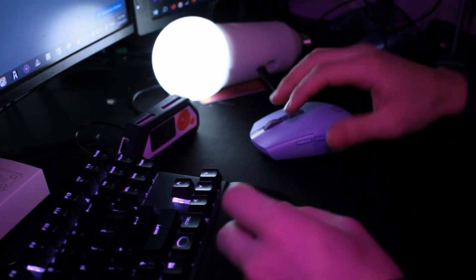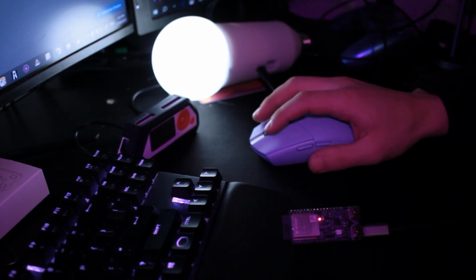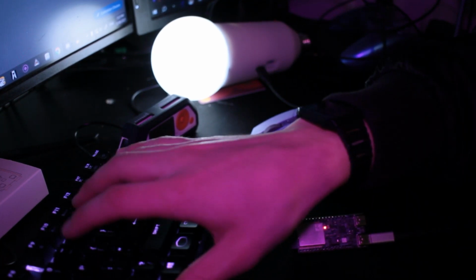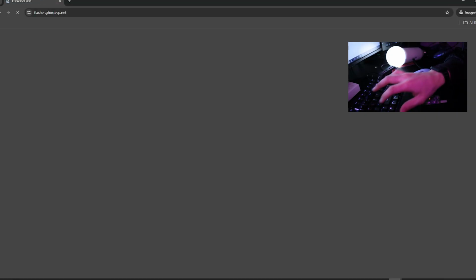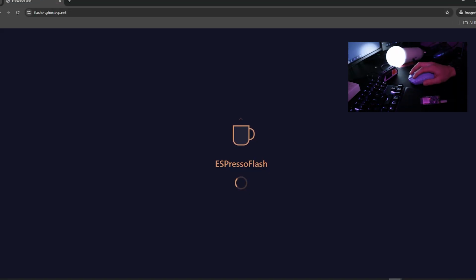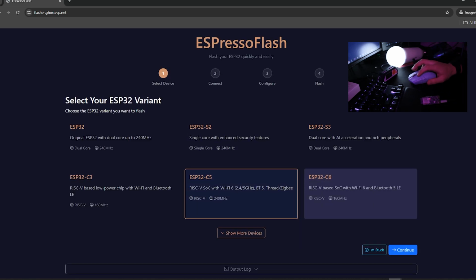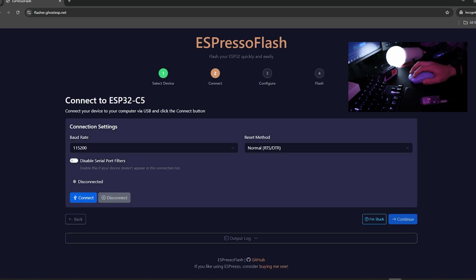And then we can go over here, we can go to flasher.ghost. Wait for this to load up. ESP32C5, connect.